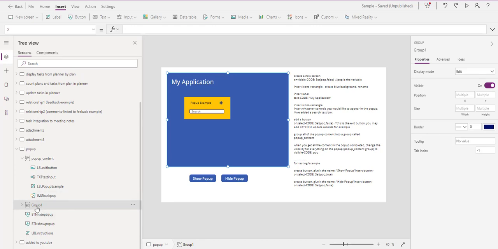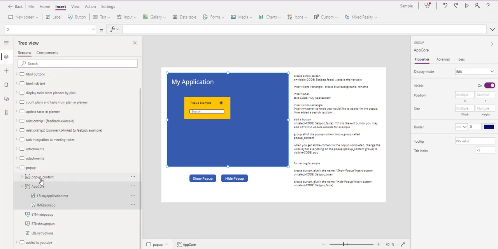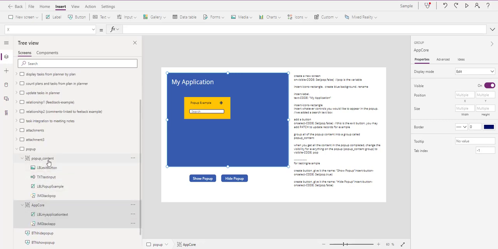Notice it just creates a group. I can rename the group, and I'm just going to put this as app core. Okay. So here, when I open it up, I can see that. Same thing with my pop-up content. Though the reason why we do the pop-up group, notice here that I have them all grouped. Everything's good to go, right?